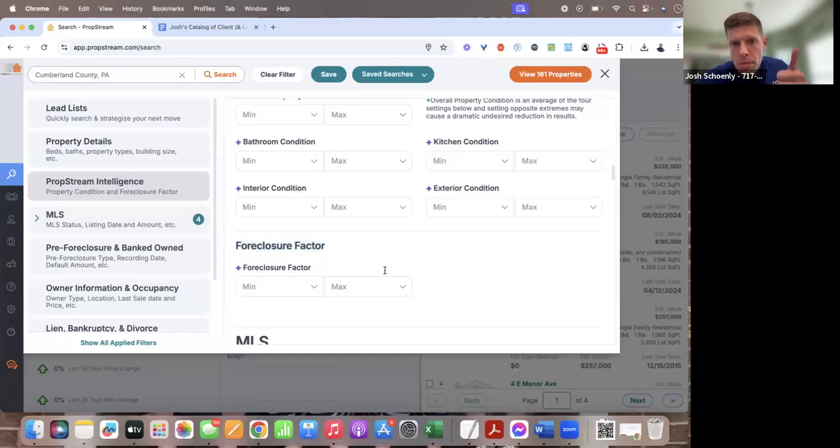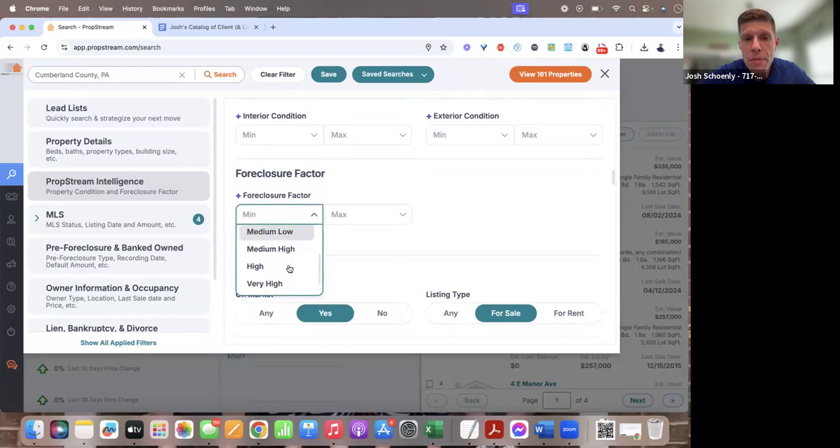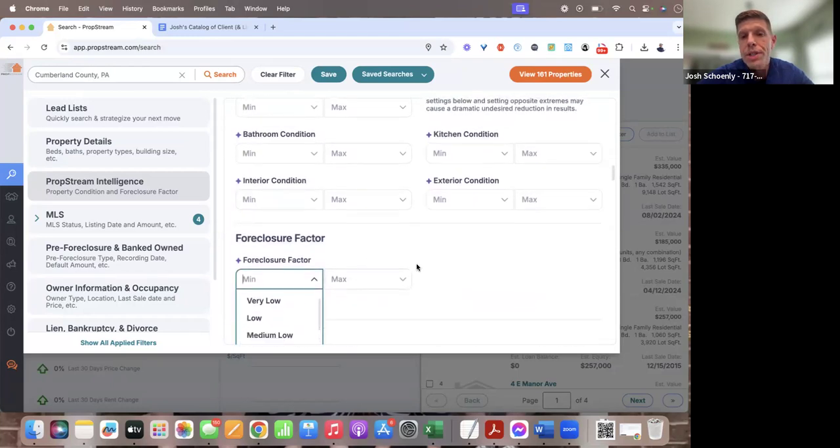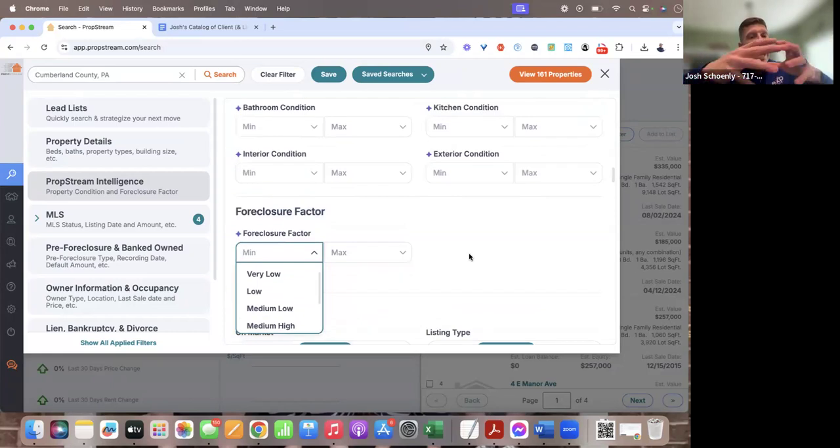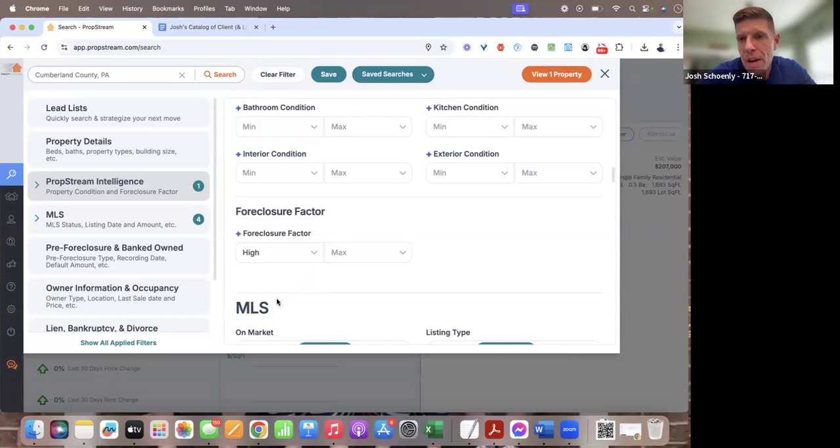So the first one was below value. If I go to foreclosure factor here, they have ranges anywhere from very low to very high. And I'm not going to go into what their algorithm is and all of that today. You can find that on their website. Burton talked about it briefly a couple of weeks ago when he was on. I think he was on 2 weeks ago. I'm not going to dig into that now. All you need to know for now is that they've got it dialed in, and the data is relevant and seems to be fairly accurate.